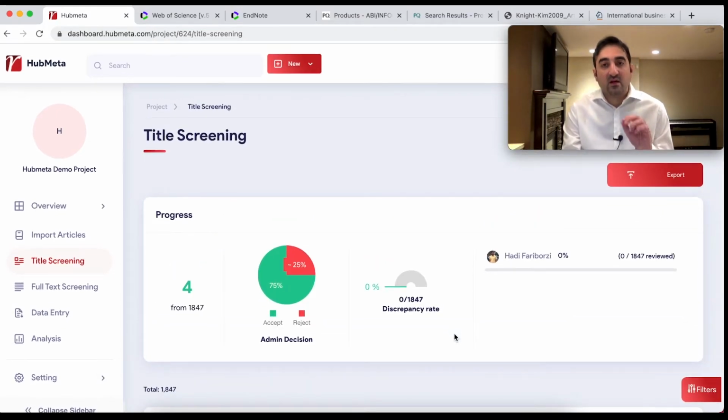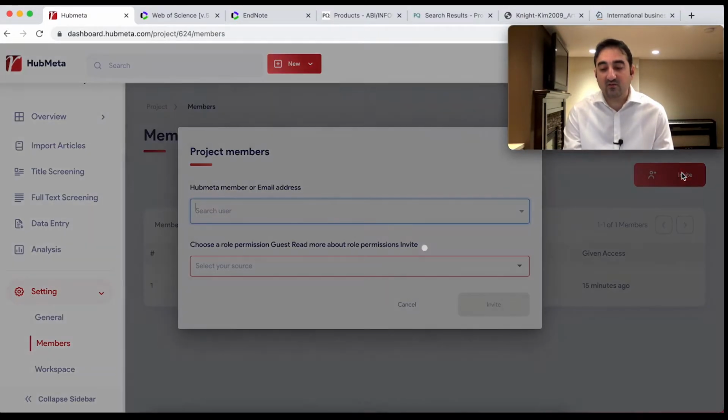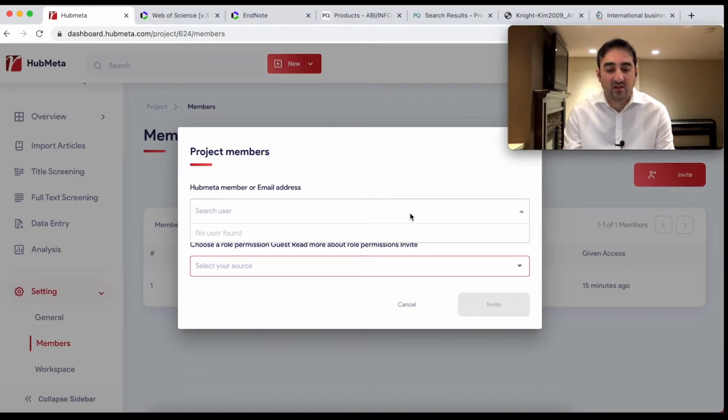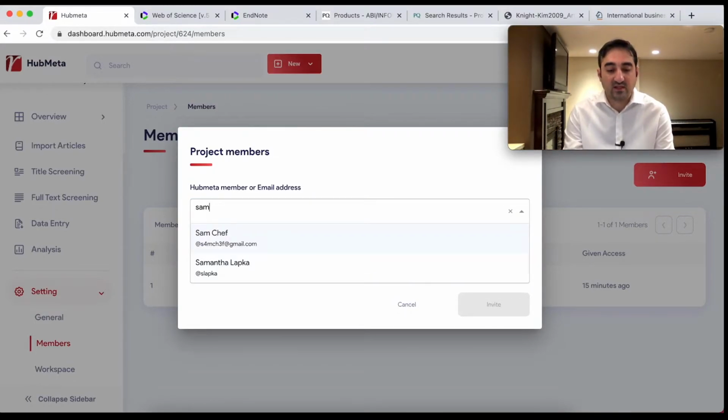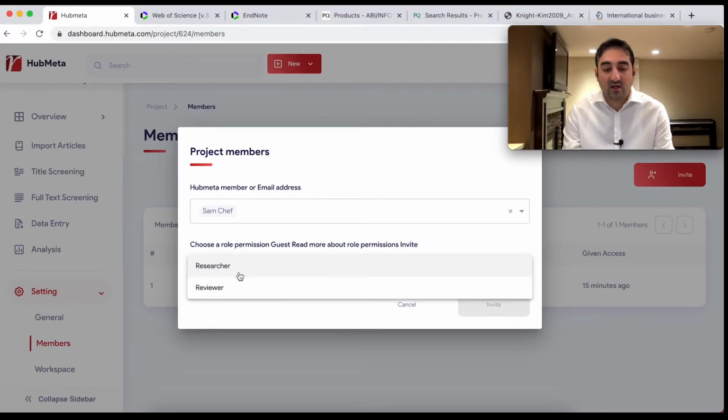One thing I can mention here is that HubMeta was created for collaboration. What you need to do to add collaborators to your project is go to settings, go to members, and invite different people. They should have an account on HubMeta with login information. So let me just add one of my friends here.